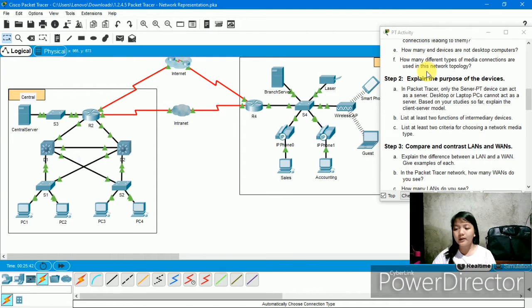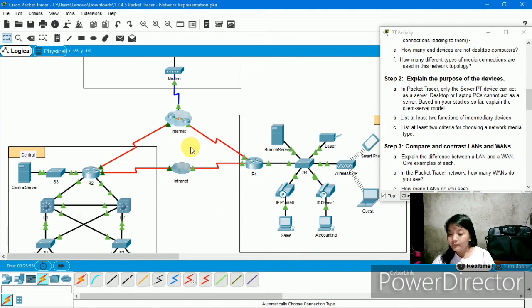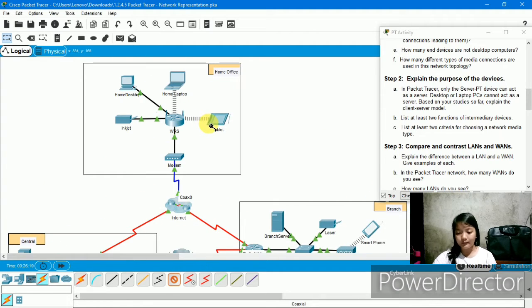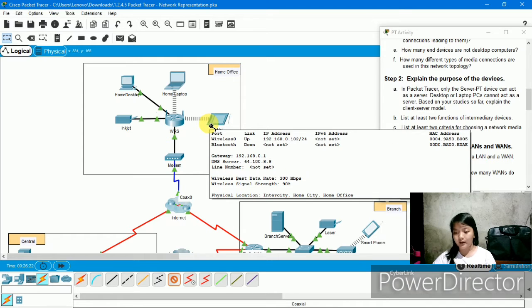So in F, how many different types of media connections are used in this network topology? So the network media, the types of media connections used there, are 4. The first one is this red one. It's also called the serial DTE. And then the straight-through. And then this blue one is the coaxial, and the wireless here. So we have 4 there.